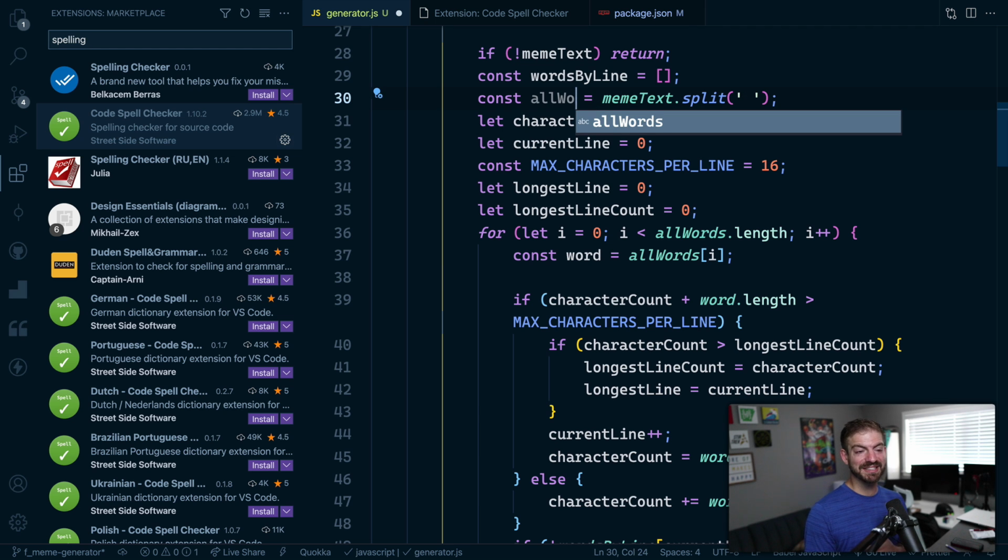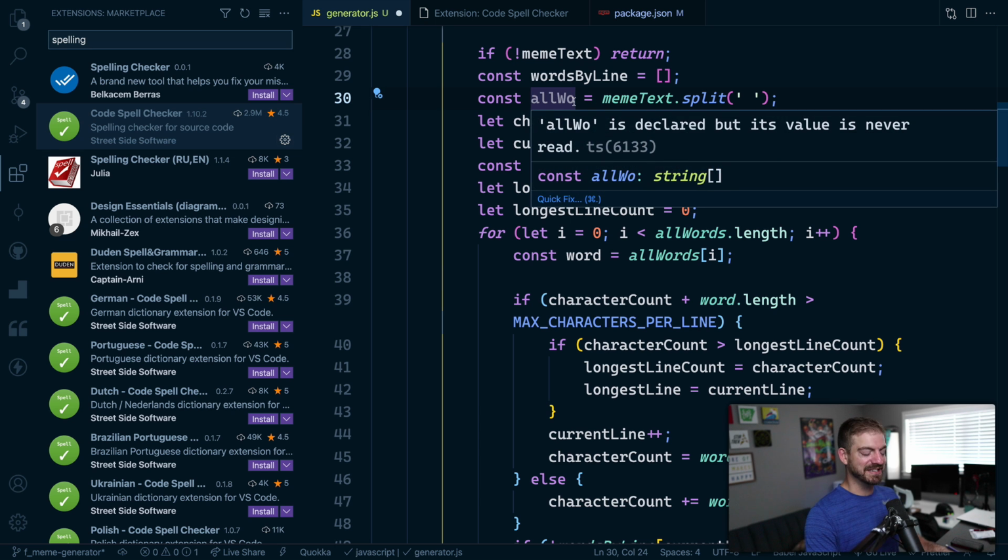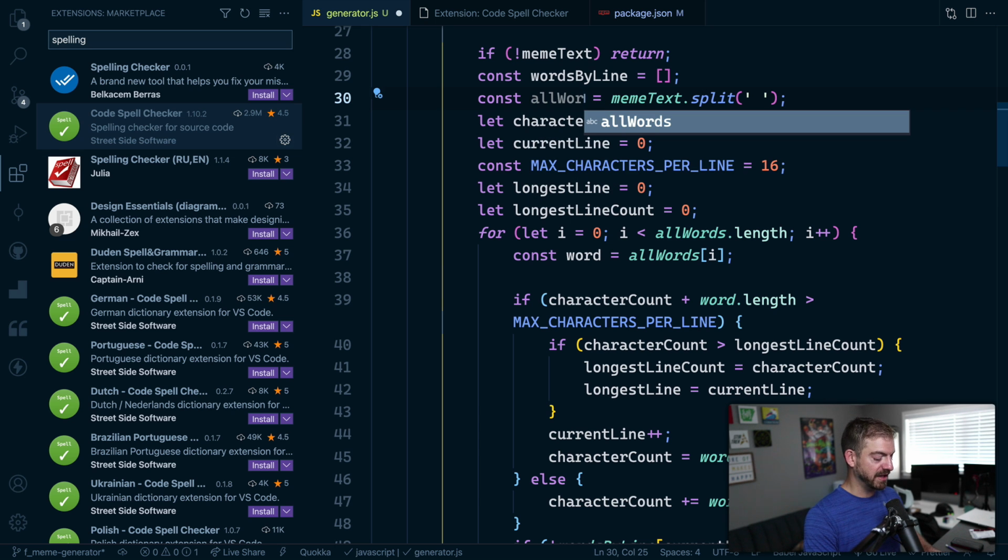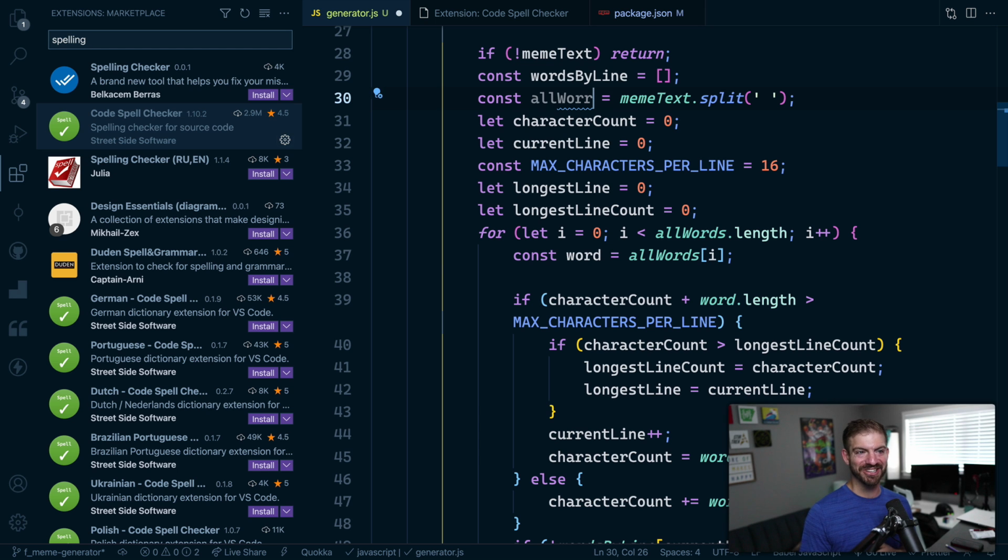Oh, actually, I know why this is, because I just looked at the documentation. This doesn't start checking until the word is longer than 3 characters. So if I did this, now it's going to start checking. See, we're both learning something new every day. So anyway, this is the all words array.